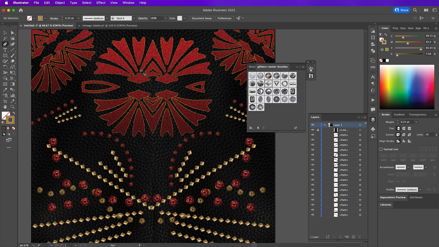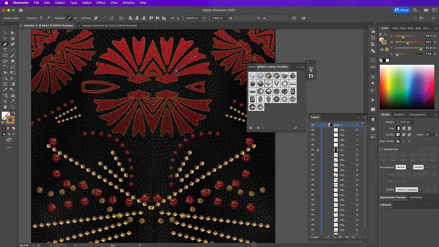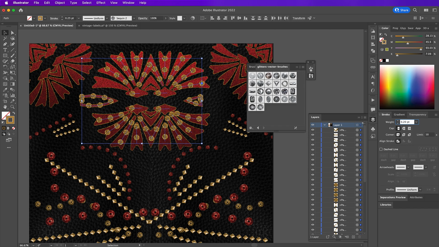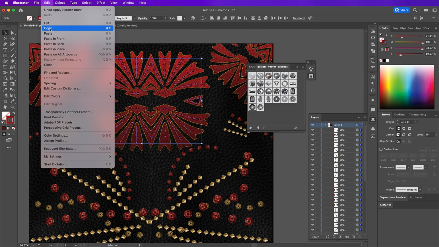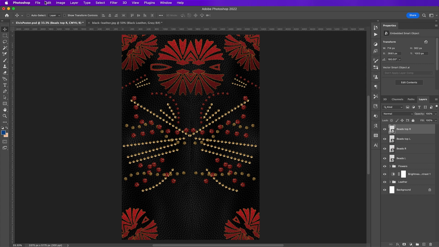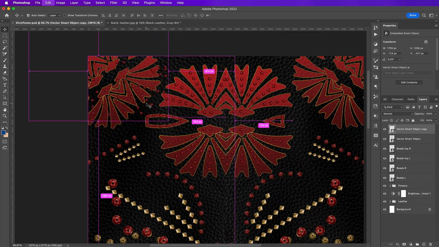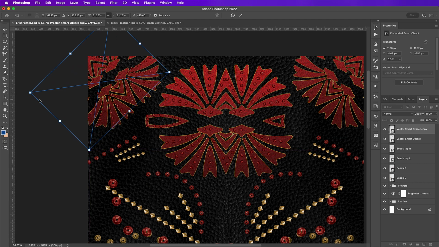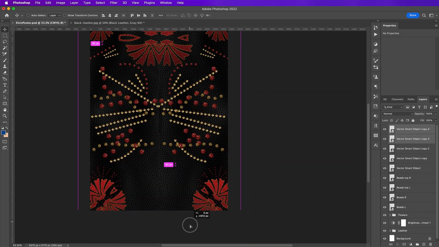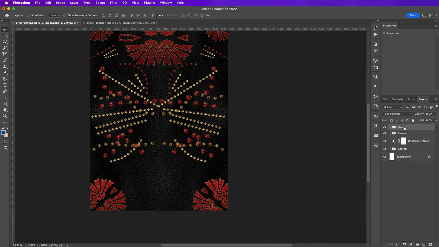And just use your pen tool to create various lines along the path of the flowers. Change the color to red. And copy and paste it within your document. And do this for the rest of the flowers as well. And to keep everything organized, place it within a group and name it beads.